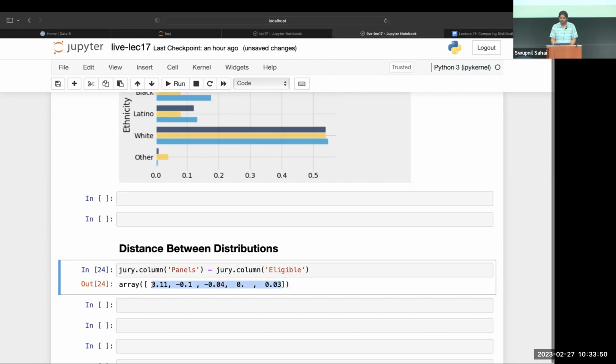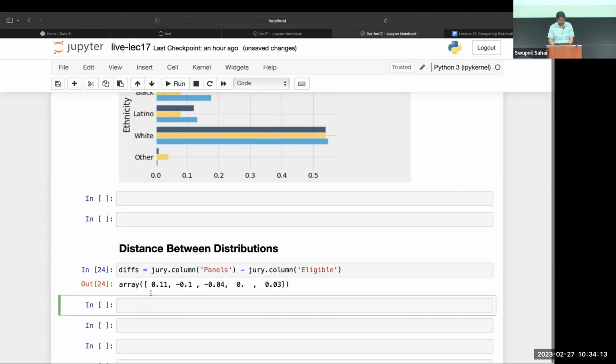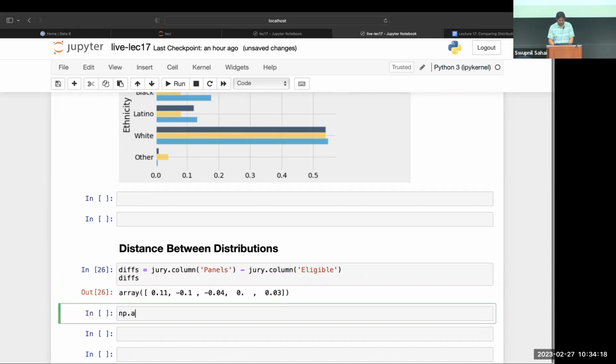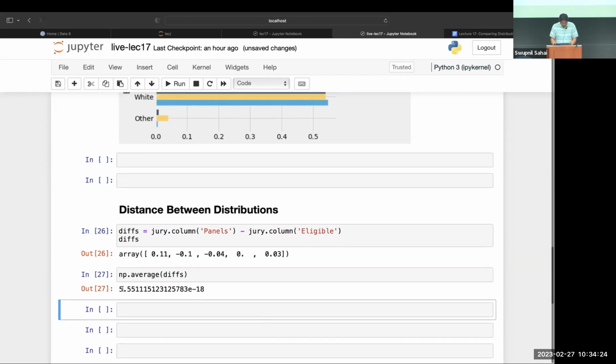But we still have to get this down to one number. So what else can we do here? This feels like it's in the right direction. We're getting a sense of how different the observed is from the theoretical. But we still have 5 differences to deal with. Yeah, maybe let's take the average of this. Let's call this diffs, and then take the average of it. Let me show it to you too. So let's do np.average diffs. Okay, so we get 5.55 times 10 to the minus 18.